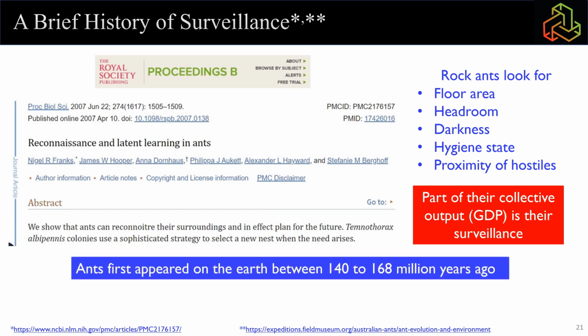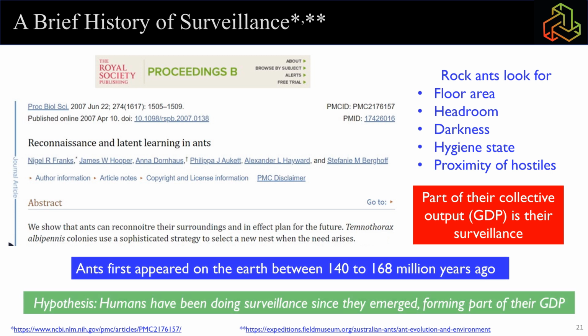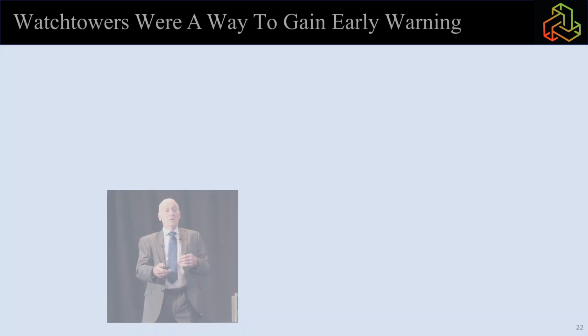So these ants appeared way over 100 million years ago. And my hypothesis is that we're smarter than ants, therefore we've been doing surveillance since we first appeared on Earth. Now, surveillance has a very interesting history, as you might imagine. So we're going to have a little bit of history here and then drive this into some analytics that we might want to do.